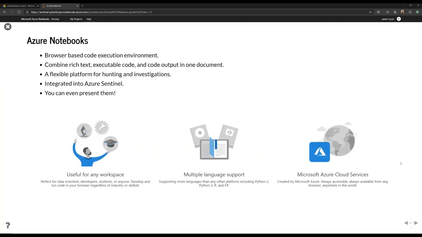So first off, what are Azure Notebooks? Well, they're a browser-based code execution environment. They allow you to combine text with code and the output of that code within a single browser interface. And they're integrated directly into Azure Sentinel. You can also do various things with them, including present.